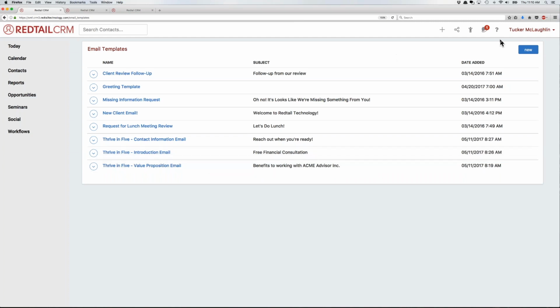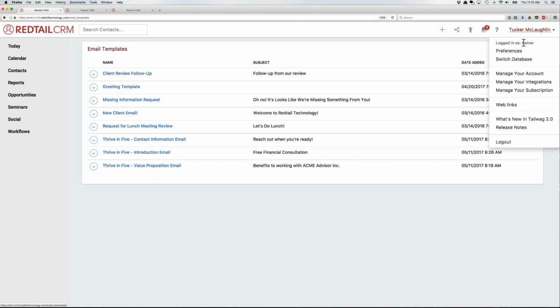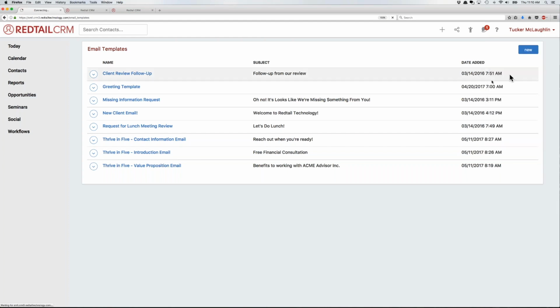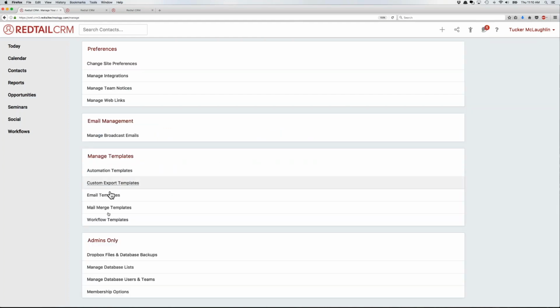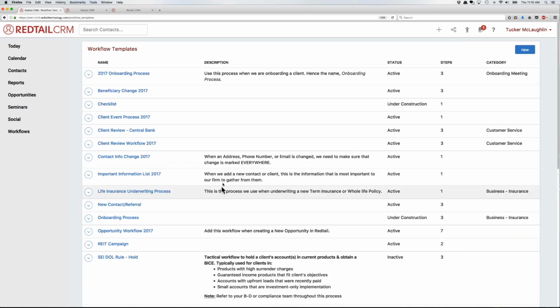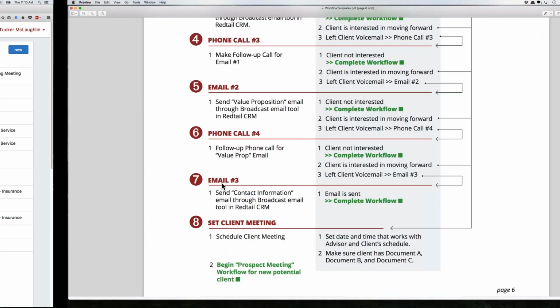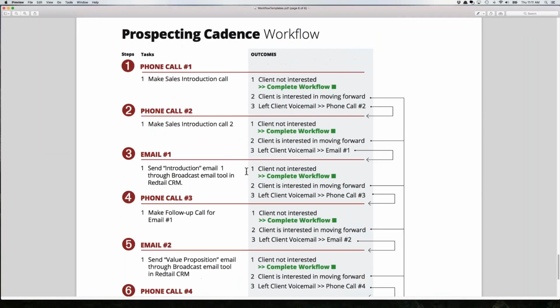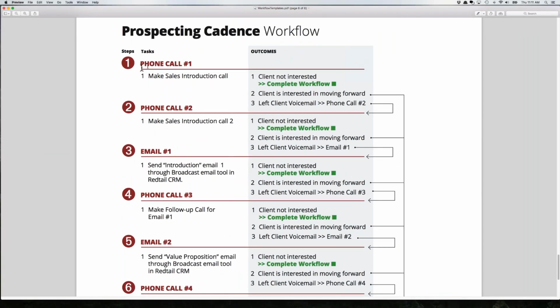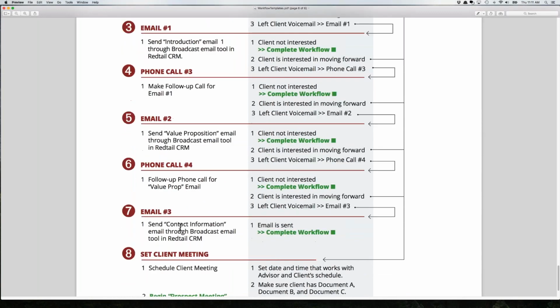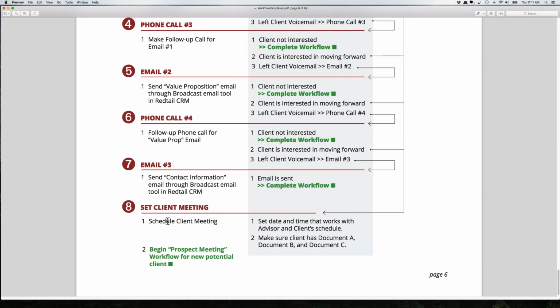So from there, we've gone ahead and created these emails. Now let's go ahead and create the workflow. If we go into the top right-hand corner, we're going to click our name. We're going to go to manage your account. We're going to then go into workflow templates. And if we use the example that's been provided to us, it's pretty self-explanatory. We're going to make a couple phone calls. We're going to make a couple emails. And again, we're hoping that we're going to land a client meeting.